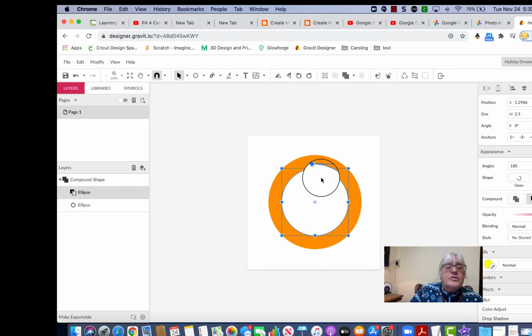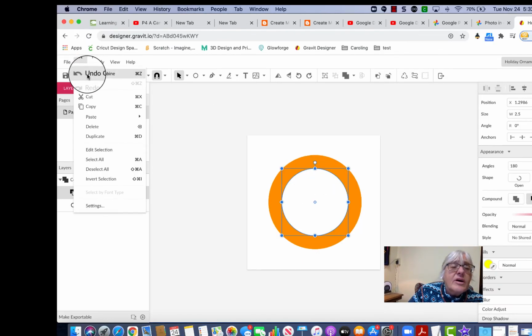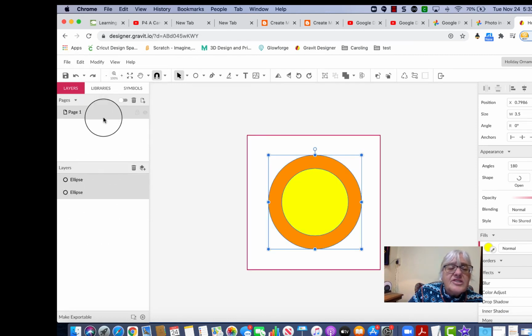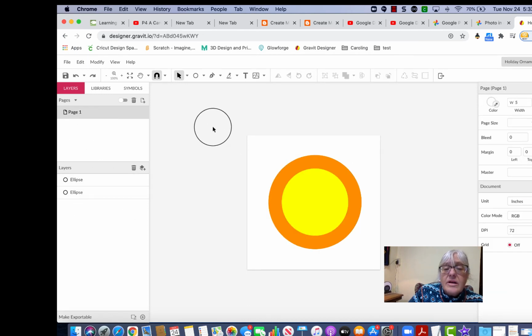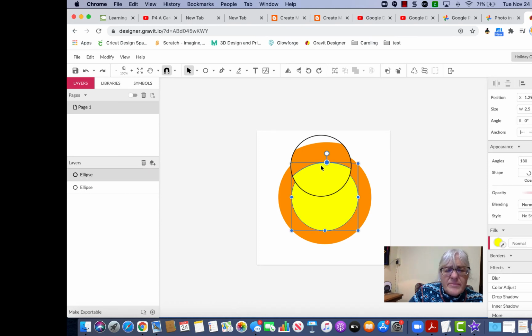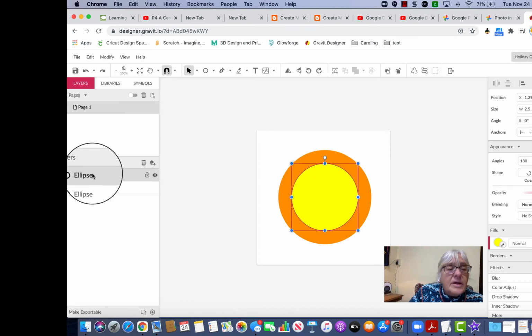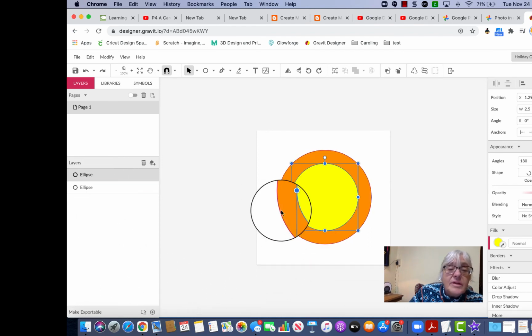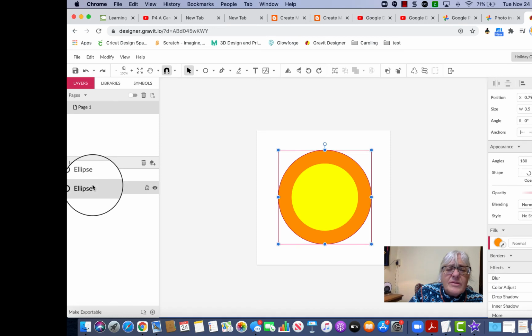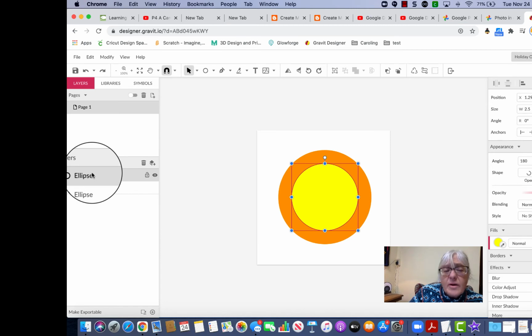Now, I am going to undo both of this because I want to call your attention to something on the left-hand side that's going to come in really handy. So we're going to go back to where we were, and we're going to select the yellow shape. That's the smallest circle. On the left-hand side, you're going to see layers, and they're both called ellipses. That's not very helpful. I'm going to pick one, and notice the bottom one is the bigger shape. Then I'm going to pick the other one. Now I've selected the smaller yellow shape.